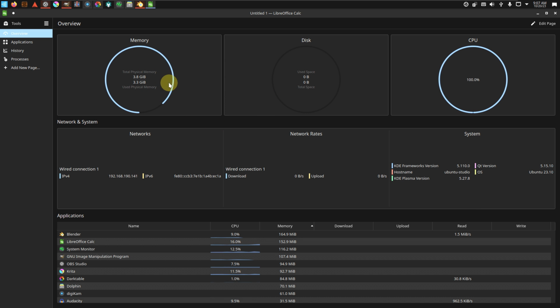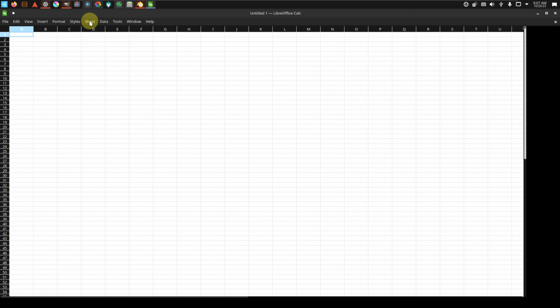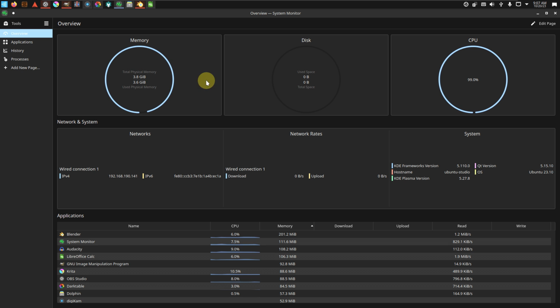I think we need to stop it here, because we pretty much opened a lot of apps. Let's see the system monitor, because LibreOffice covered it. It's almost 3.6 GB. We just have about 200 MB left in the RAM. So I think I can say this is a stable release. The CPU is almost at 99%.